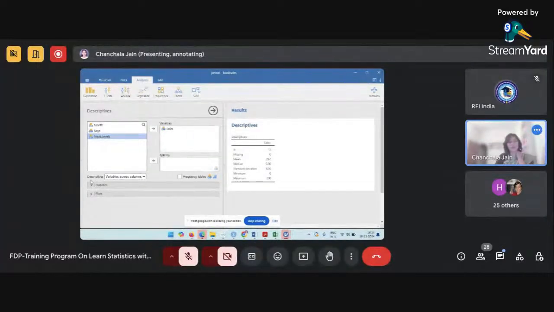Now coming here. At the left hand side pane, you can find descriptives, which is variables across columns, right? And the second one is variables across rows. I think we know this. Jamovi takes the data in the same format followed by Excel. That means your variables will be arranged in columns. But if your data is in row form, meaning your variable is here and all the entries are in a row for one variable, you can go to the next option. But the default option is variables across columns, so I'll go with this, right?